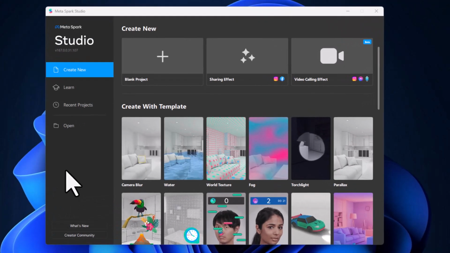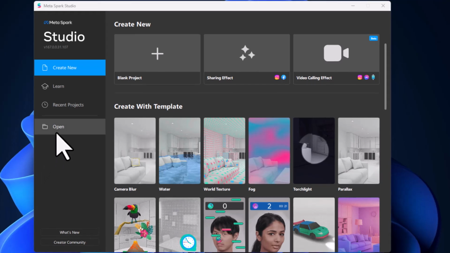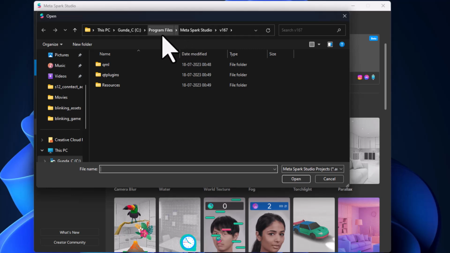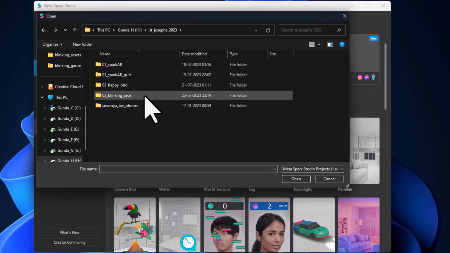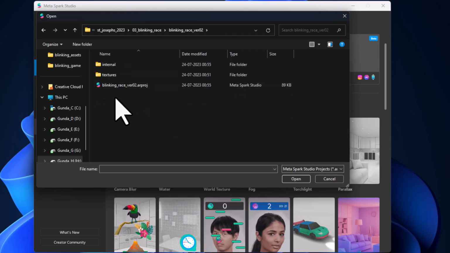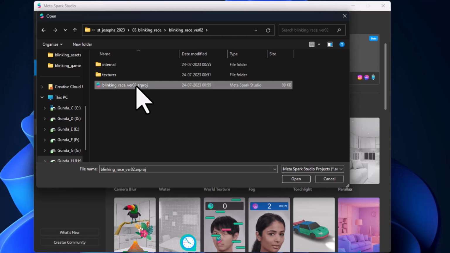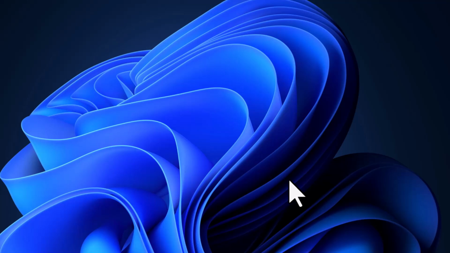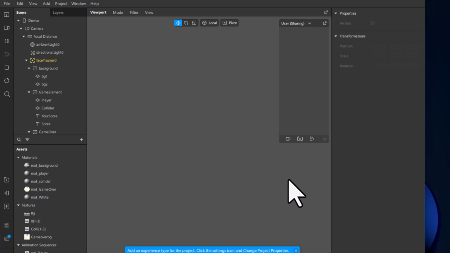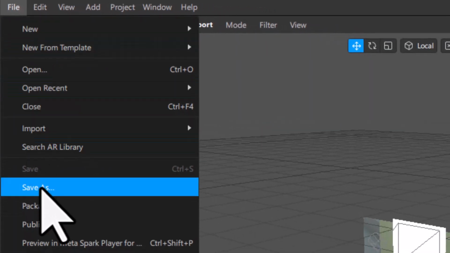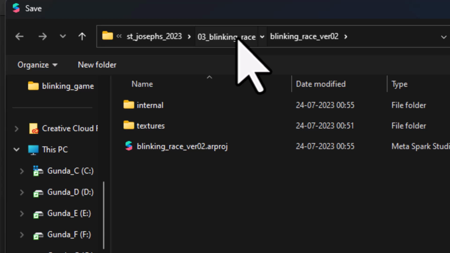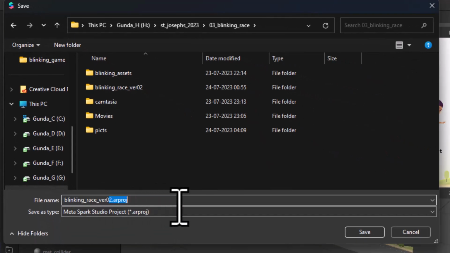In Meta Spark Studio, if the project is already closed, click on open, and we had saved the file. Come to the folder where you saved it; we had saved it as blank race version 2. Select this file and click open, and wait for the project to get opened. Now go to file and choose save as, and save this as version 3. Always remember to do this.